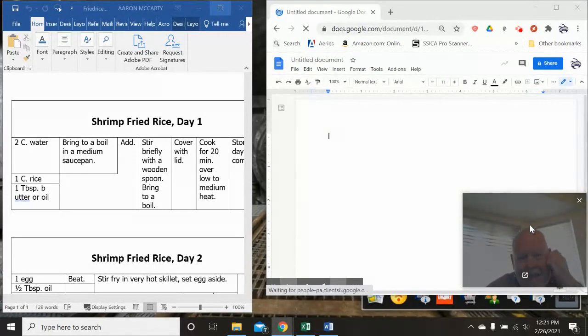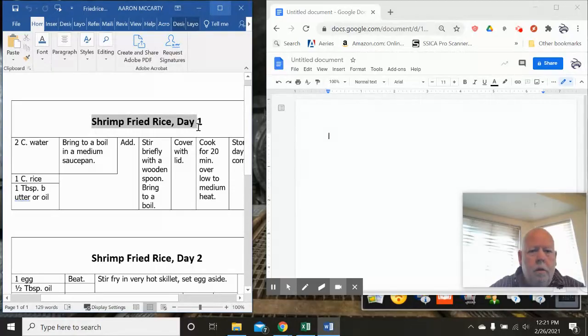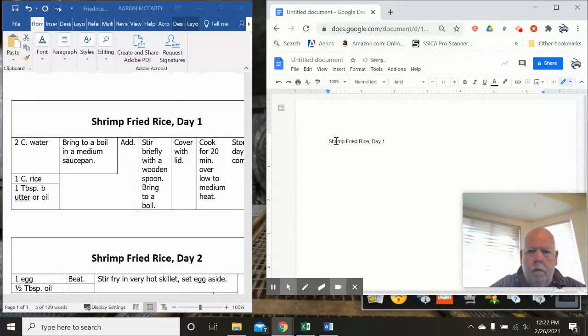Okay, I think day 1 is pretty self-explanatory, so I don't want to spend too much time on that. But let's go ahead and look at it anyway. So I'm going to go ahead and copy my title here. Let's try this again. Fried rice day 1. Now we're going to start with our ingredient list.